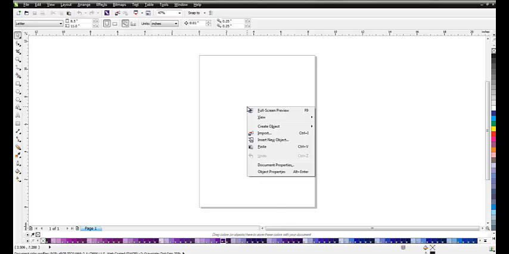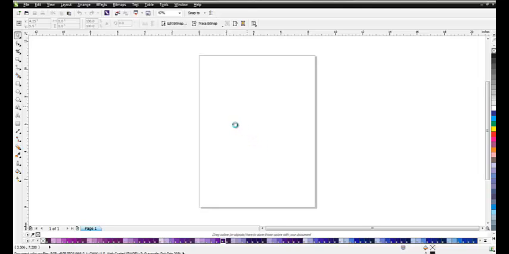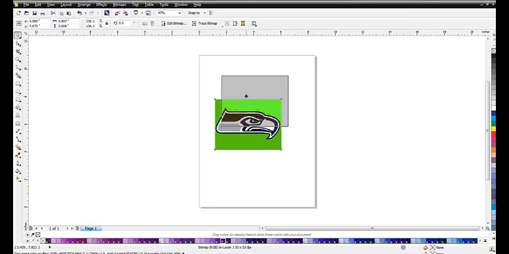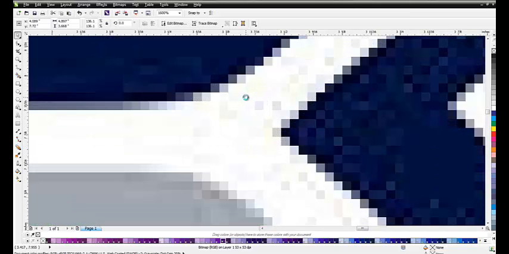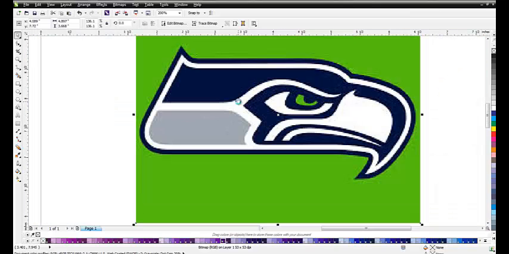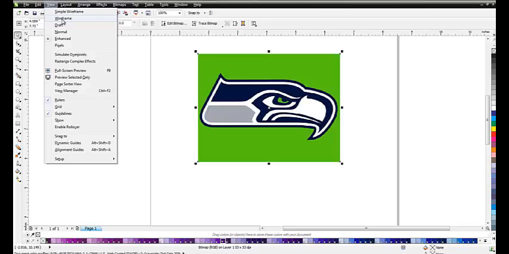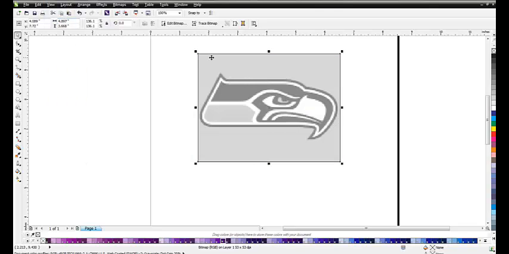I'm going to right click again and paste, and there is the Seattle Seahawks logo right there. Okay, now you see how it's jagged? You see that when I zoom in real tight? That's an image file. Corel also has features where we can do wireframe.